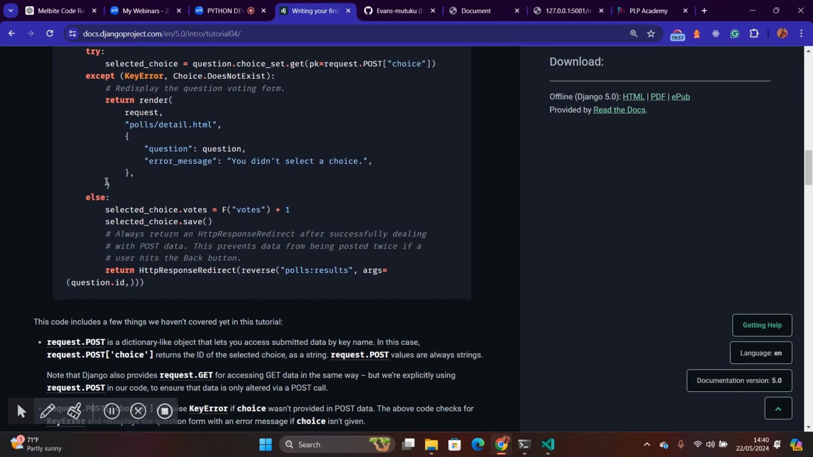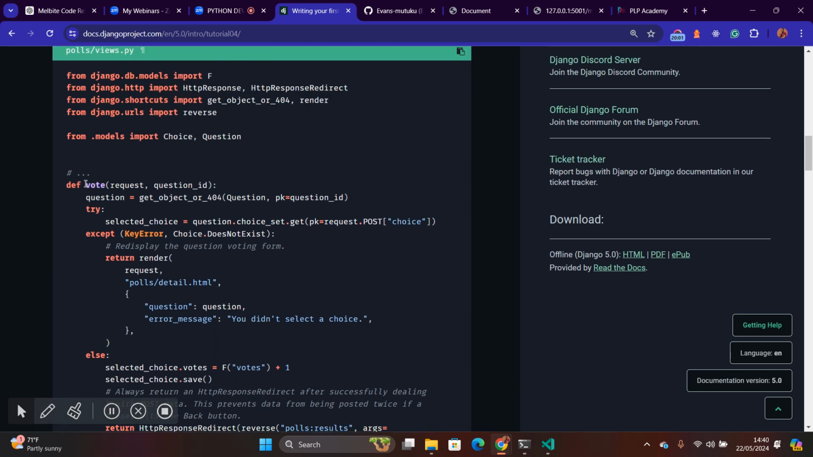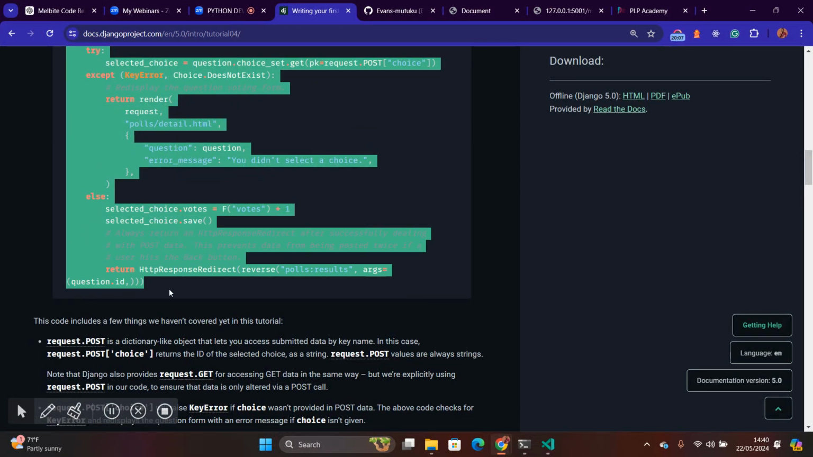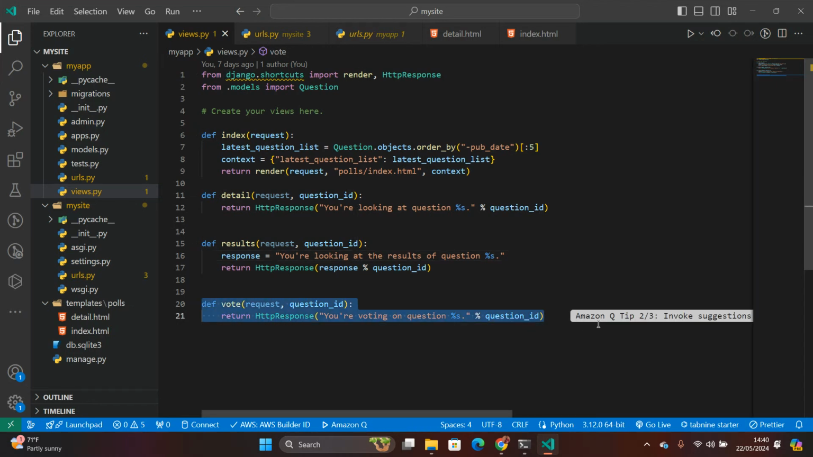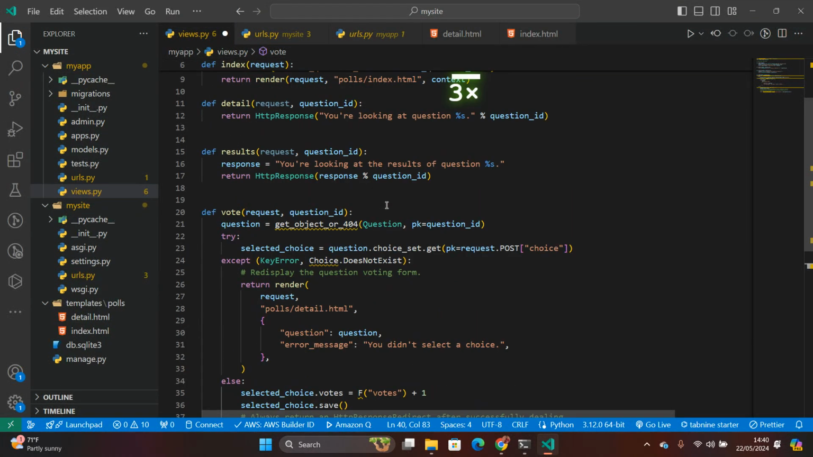So we are going to add this code and then explain what this code does. Here we are just replacing the vote function. So I'll just copy this vote function, then replace the old vote function with this new function, and then we are going to explain.